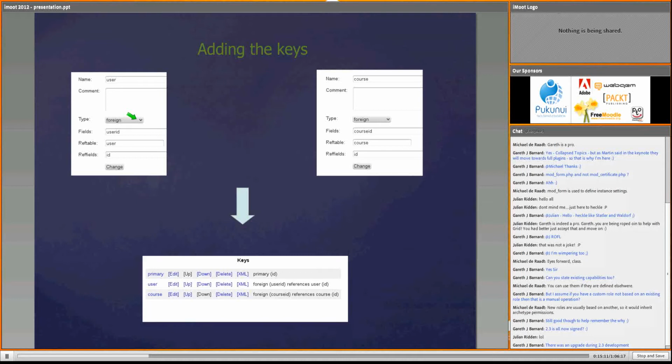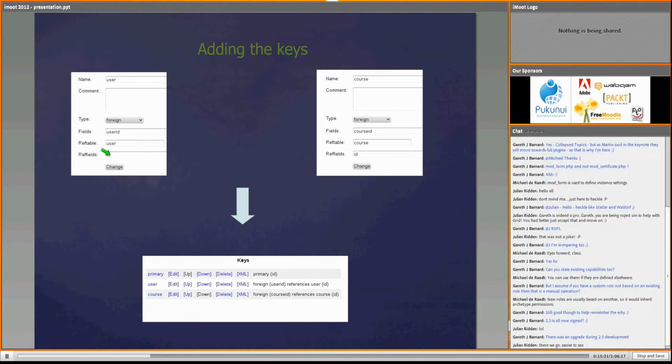So this type is used as a foreign key. The field in our table, what we have called it, is the user ID. It refers to the Moodle user table and the ID column in that table. This is the same with the course.